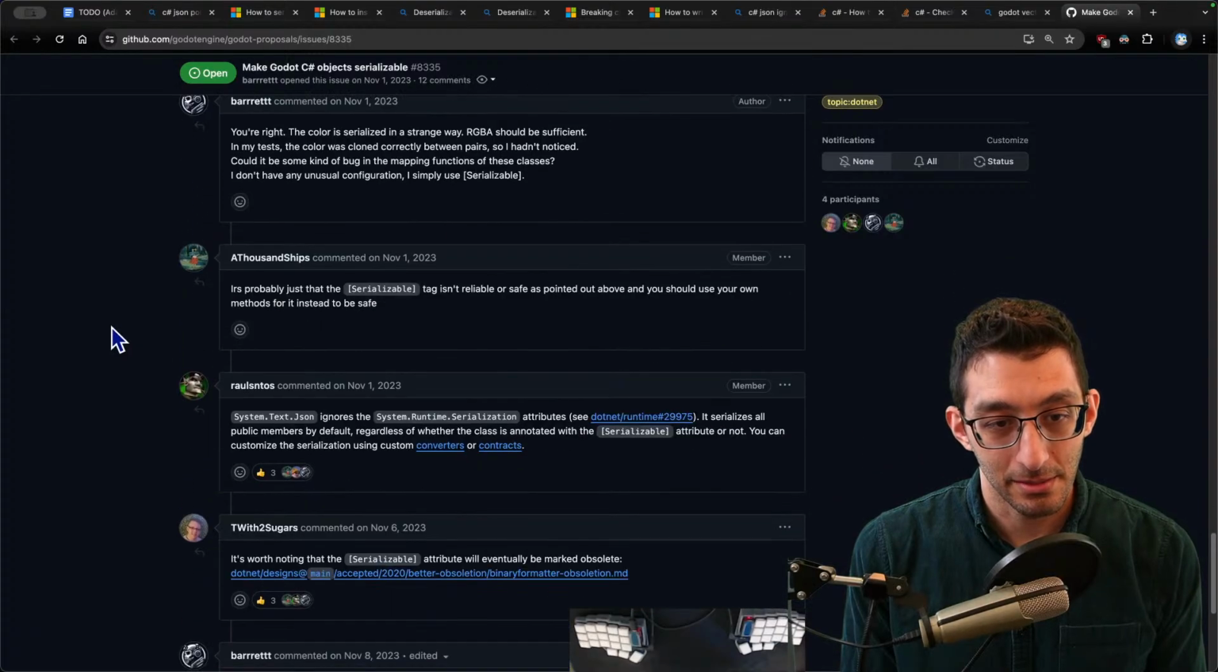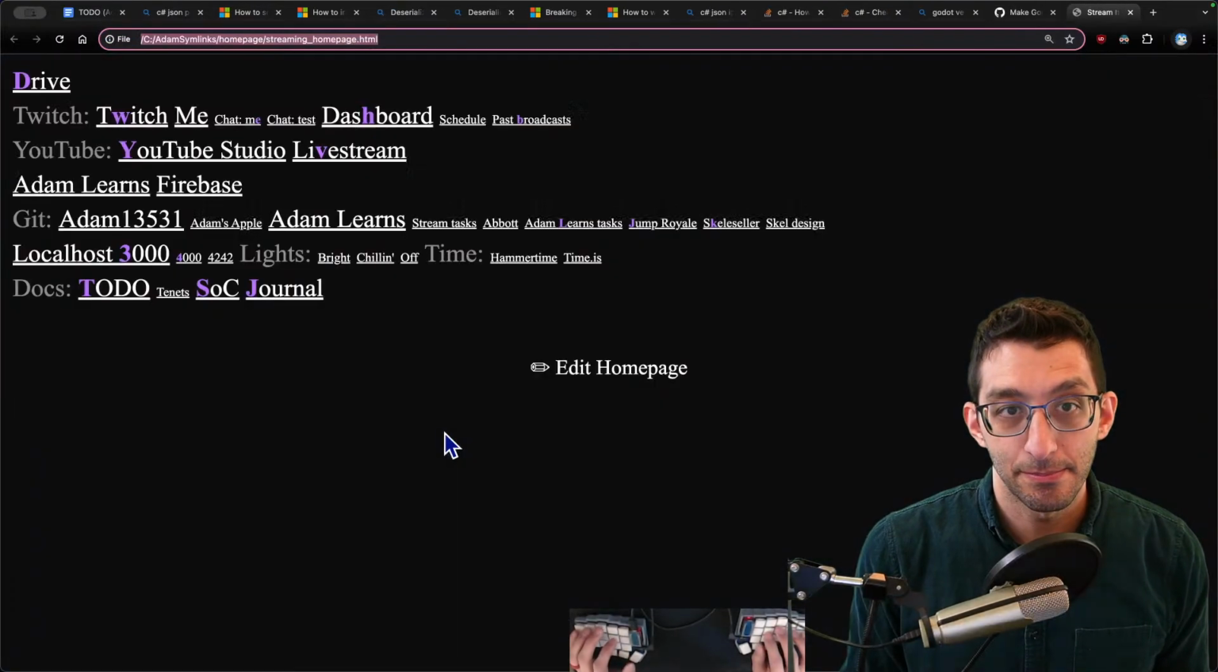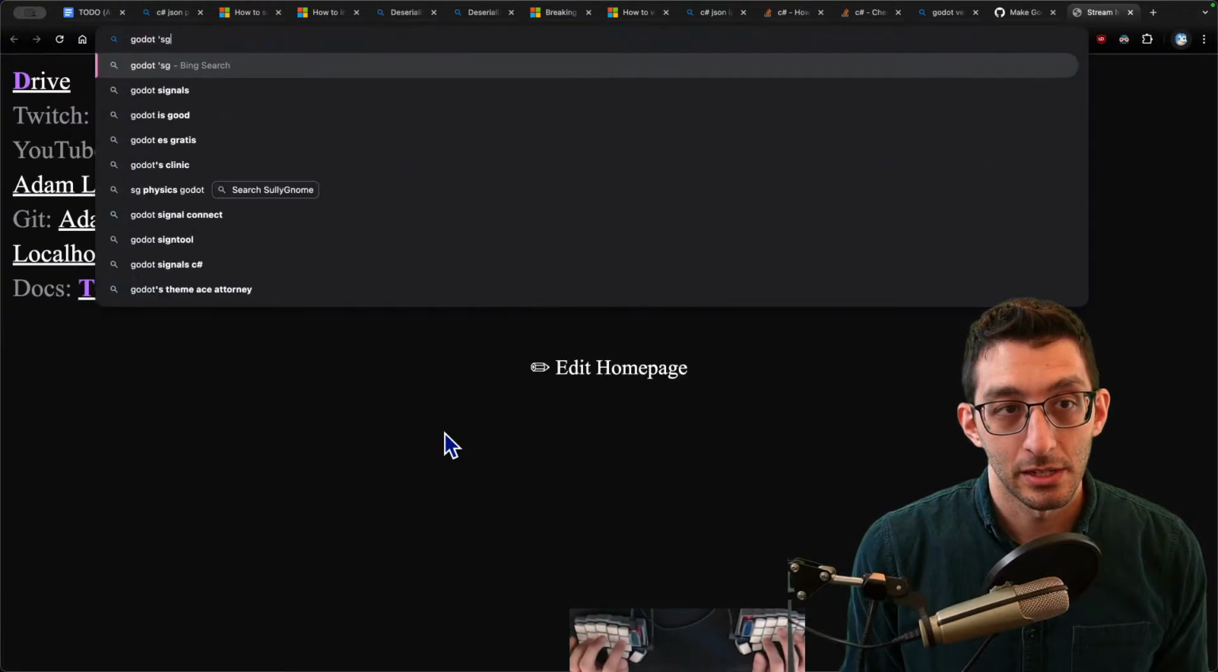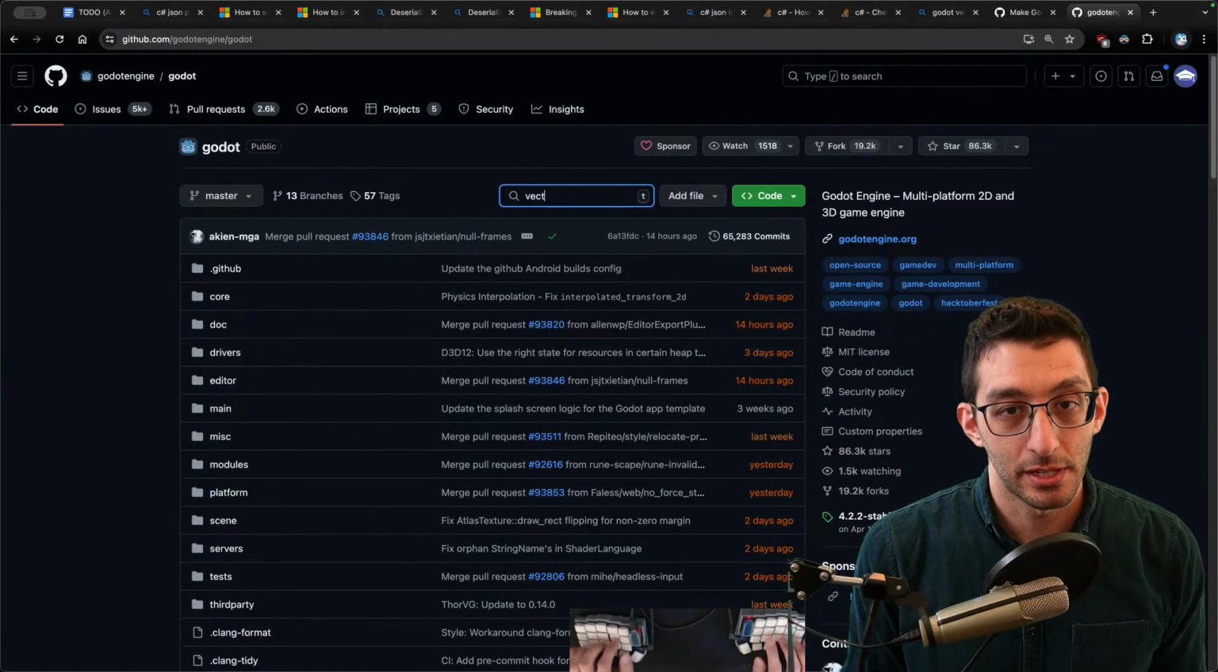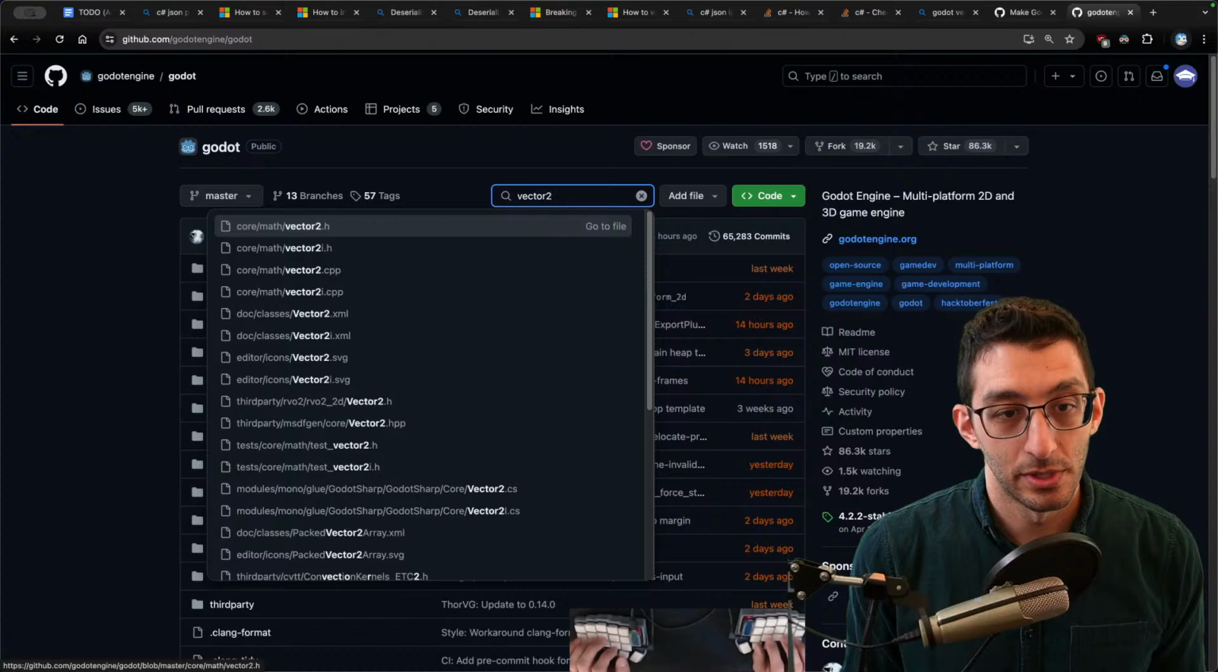Uh-oh. Looks like this is not going to be fixed, huh? It ignores the attributes. It serializes all public members by default, regardless of whether the class is annotated with serializable. Oh, so then Vector must just not have a public. It must not have public properties in it. How's that possible? How does it even work then? Vector2.